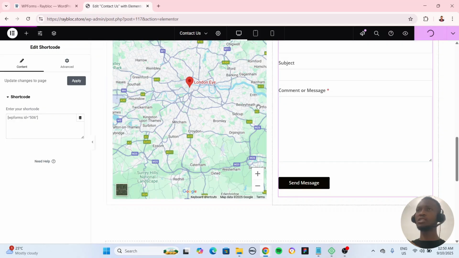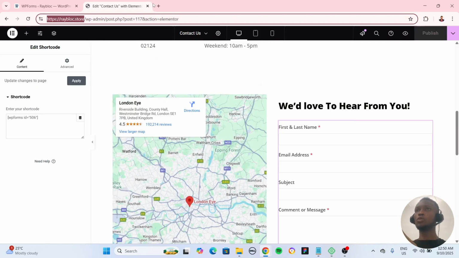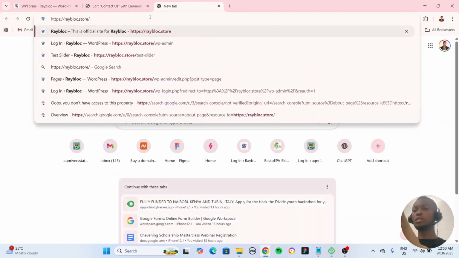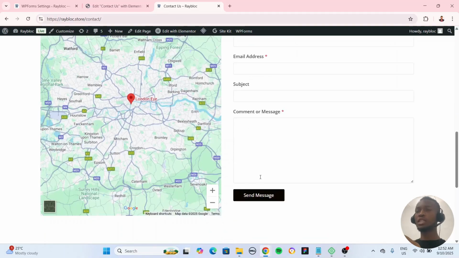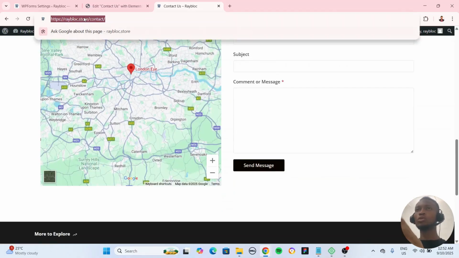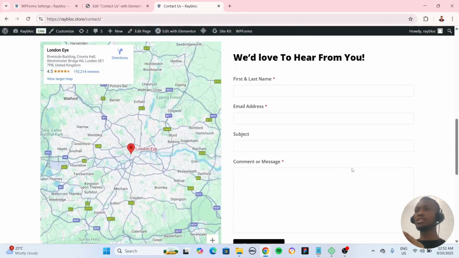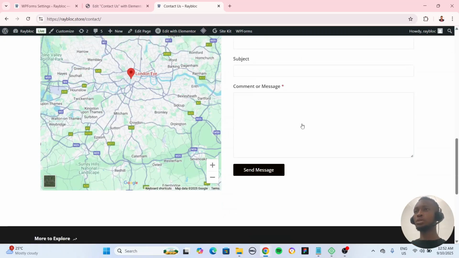So I publish this and then go to the front end. Let's copy this .store URL, open a new tab, and put in contacts. Let's see what's going to happen. Now we see that our form has no protection. There's currently no protection for this site, and anyone that goes to this site and uses this form can send bot messages. So we want to protect our form.